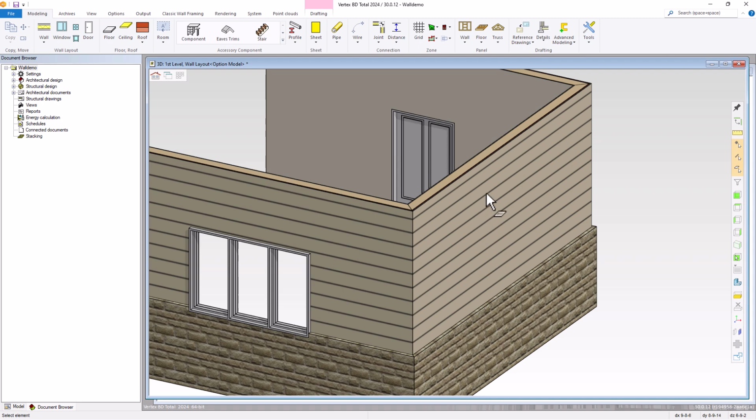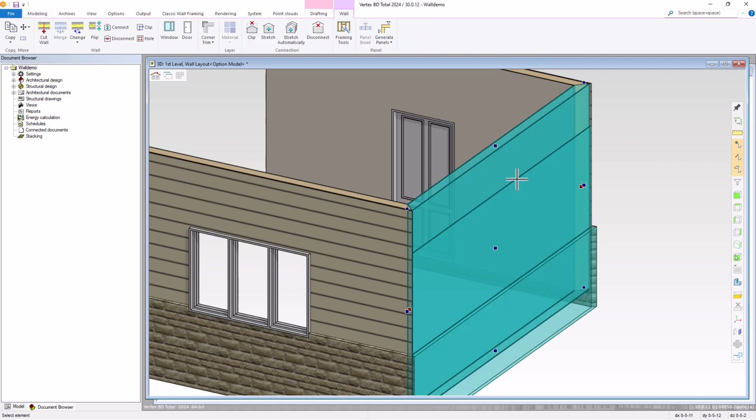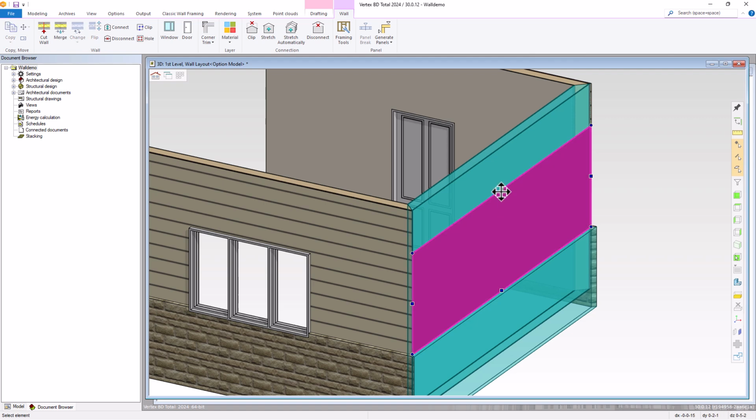If I select the siding layer and extend that down, you can see our new panel ABC behind the siding layer. We assign the material a light red color. I'll extend the siding back to the top of the wall.